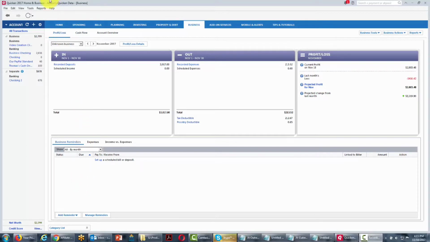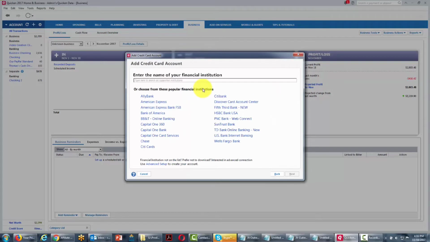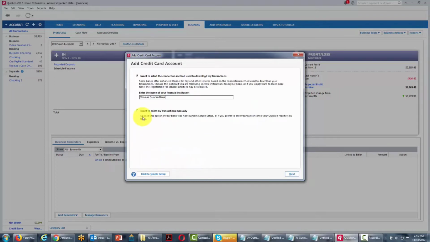So in that case, what you're going to do is you're actually going to click Add Account. You'll then click Credit Card. Now you can typically automate the process by finding your financial institution and adding the credit card that way. What we're going to do is put this in manually, and we're going to enter our transactions manually. And we're going to click Next.